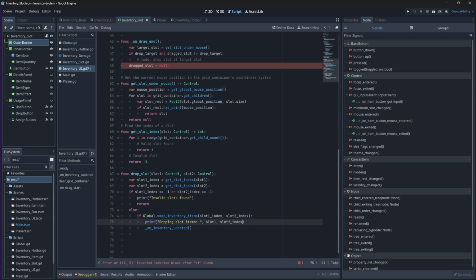Okay, so I know that was a lot, but we can go back to the to-do in our onDragEnd connector function and call our drop slot function. We will pass the drag slot as slot index 1 and the drop target slot as index 2 so that we can say that these are the indexes that we want to check.